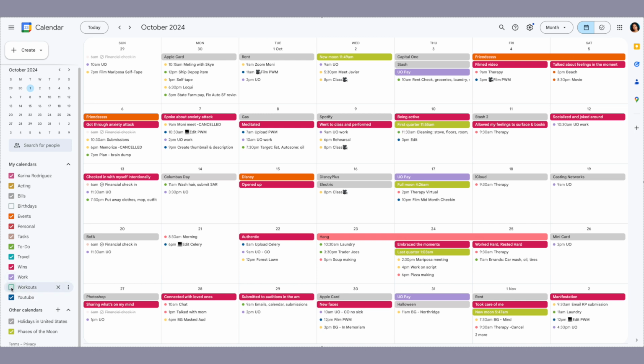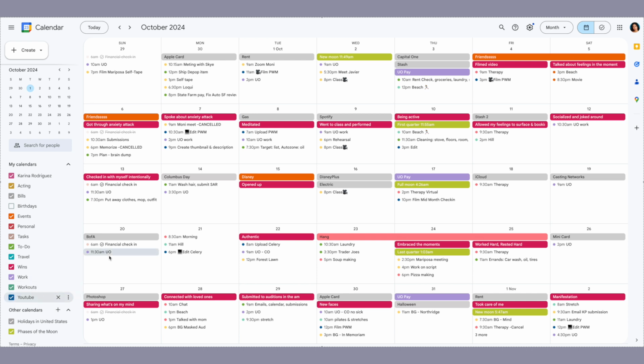And then workouts, I track my workouts. A lot of it is either stretching or walks or running at the beach. And then YouTube, I have a separate one for YouTube so that I can keep track of how long it's taking me to edit something, what it is that I need to do. So I'll categorize it with either a little laptop emoji or a little filming emoji, so I know the differences in what I'm working on.